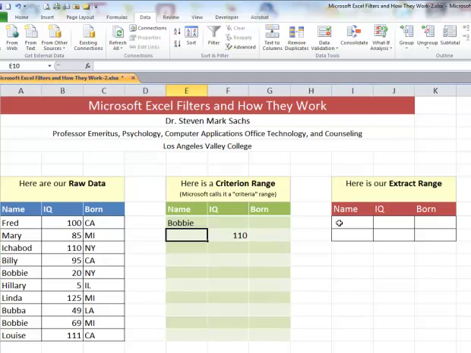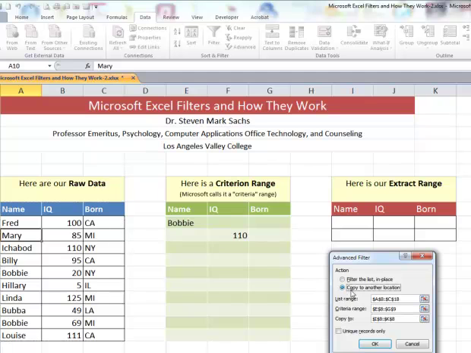So let's see what happens. I'm going to make my active cell one of the active cells in the raw data. I'm going to go to advanced. I'm going to say copy to another location. All this does, copy to another location, is it lets me specify the copy to or the criterion range. Okay, so let's confirm. A8 to C18 should be the list or the data. A8 to C18 is correct.